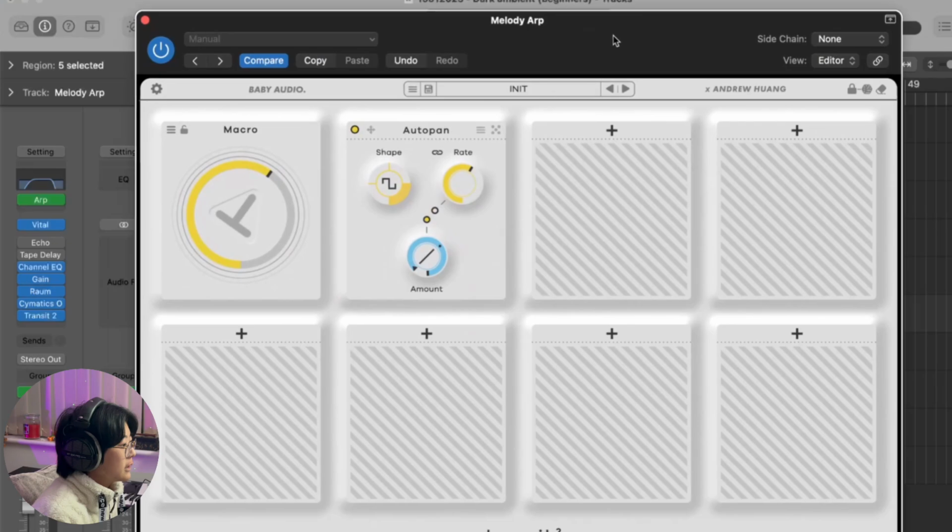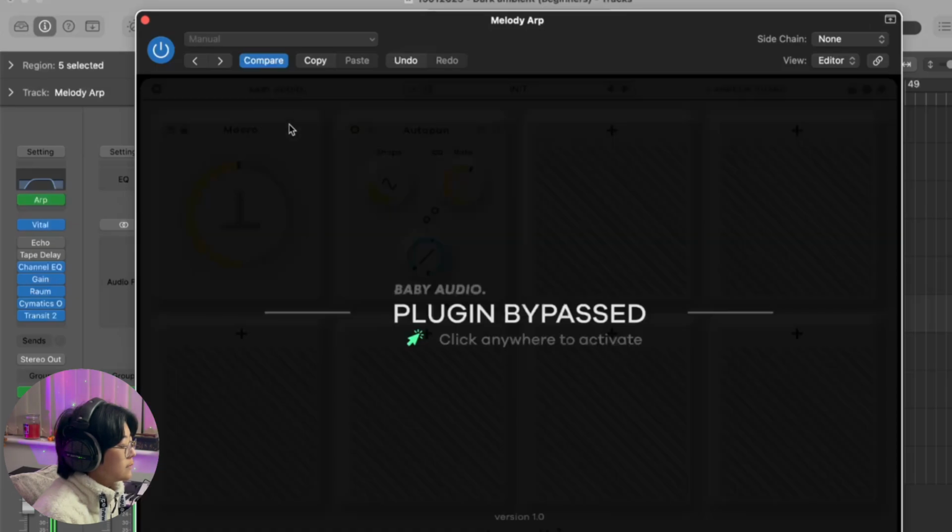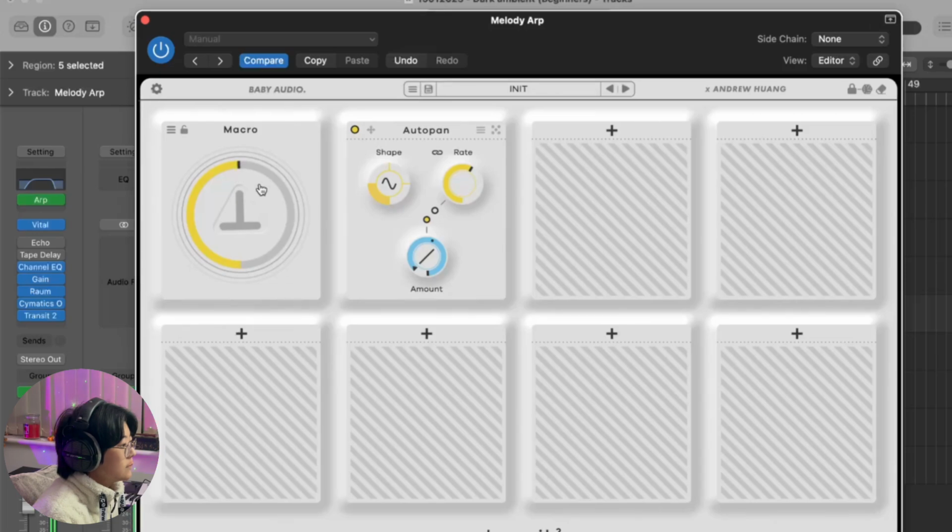So maybe try something like this. I think it is more interesting to add something like the panning rather than everything just in front.